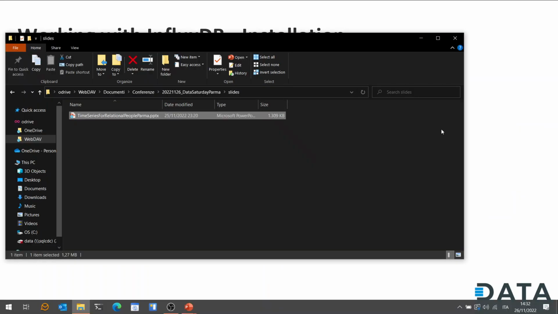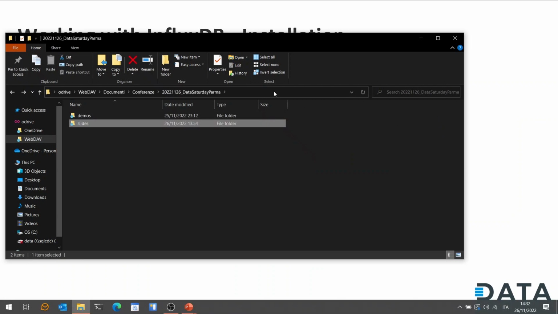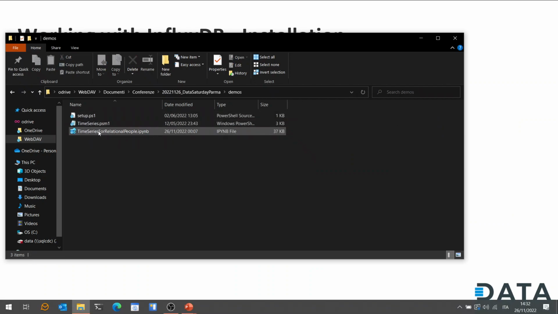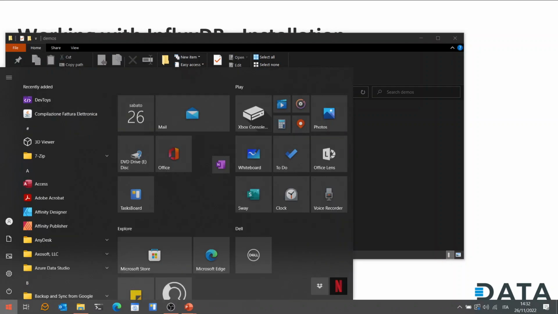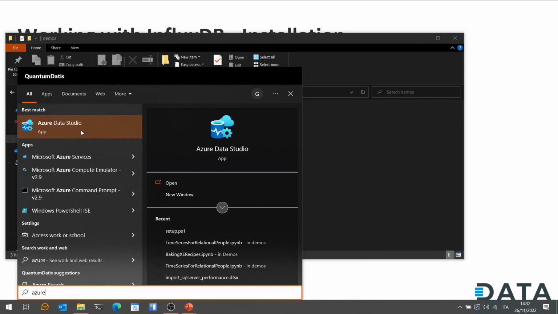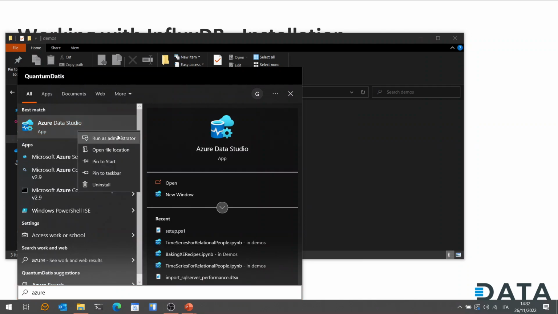So for these demos, I am going to use Azure Data Studio, but I need to run it as an admin because I will start services and stuff like that.